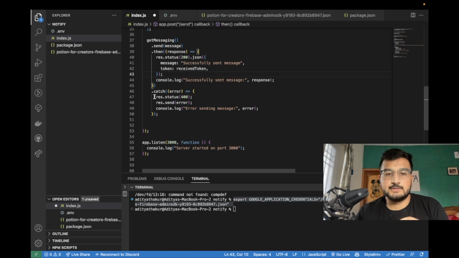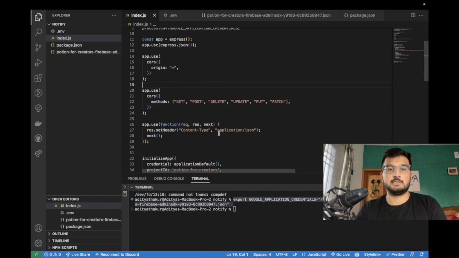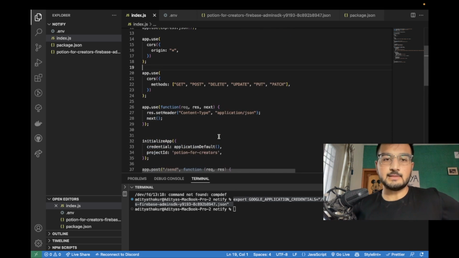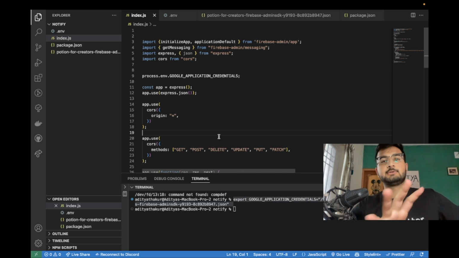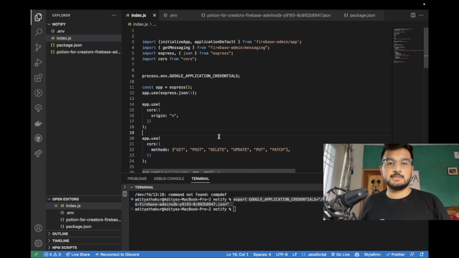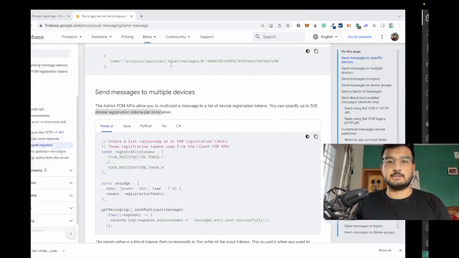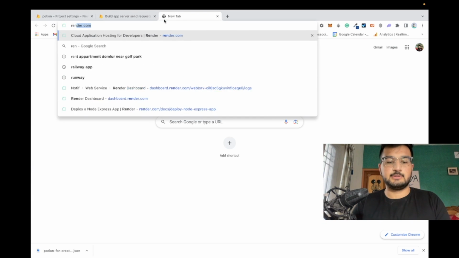Then lastly, if it does not, we can catch the error, send a status of 400, and also send out the error that is happening. So that is all that you need to do. I'll also add the code of this to maybe a gist that you can copy from and add to your server. I wanted to quickly explain the steps with the service account, how to use that. So let us also see how it is deployed.